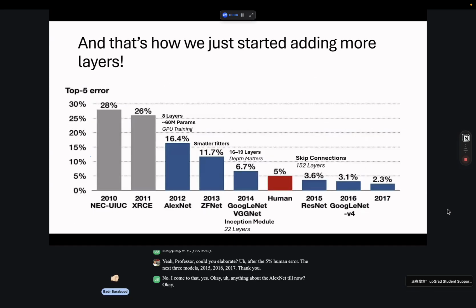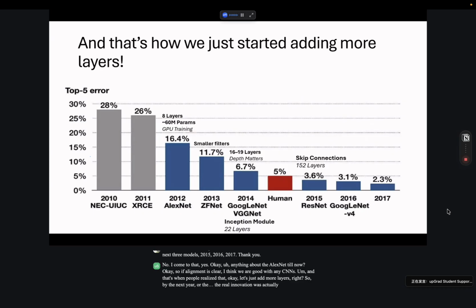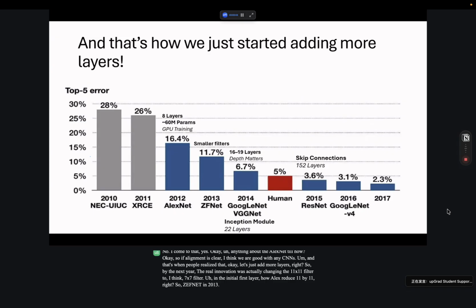Okay. So if AlexNet is clear, I think we are good. And that's when people realized, okay, let's just add more layers, right? By the next year, the real innovation was actually changing the 11 by 11 filter to a 7 by 7 filter in the first layer, where AlexNet had used 11 by 11. So ZFNet in 2013 just used a 7 by 7 filter, and again the performance improved, right?